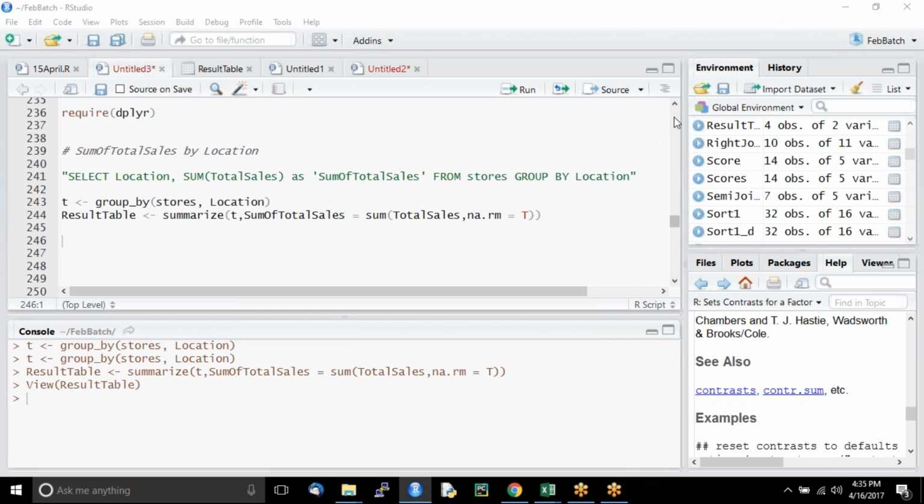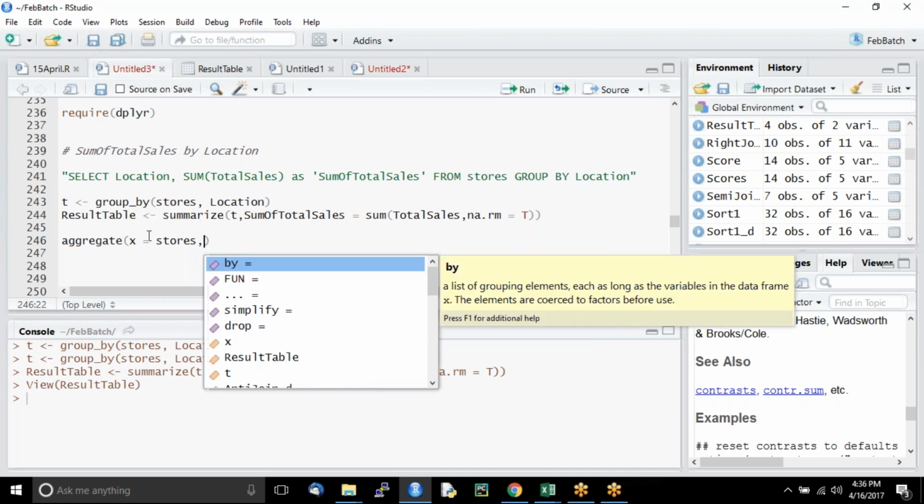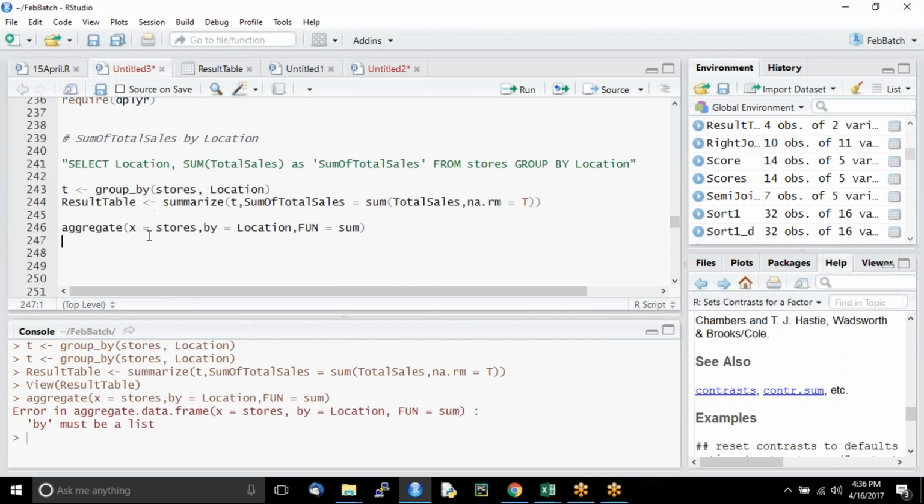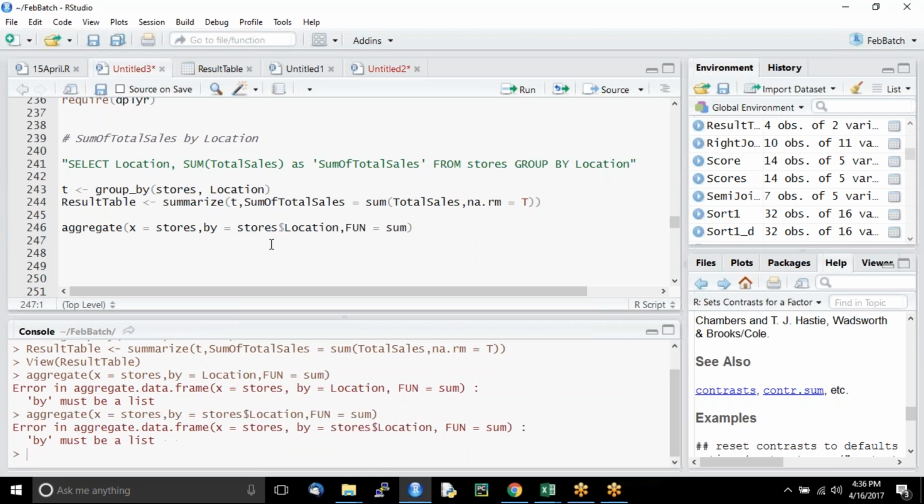Okay, base R equivalent of this, just for your information sake I'm telling this. Don't try to learn this. You will forget the very meaning of your existence in this world. Don't try to learn the base R grouping. But it's somewhat like this. I'll use the aggregate function in which my data is stores and by location, function is equal to sum, for instance. No, it won't work like this. No. Okay, 1 second.